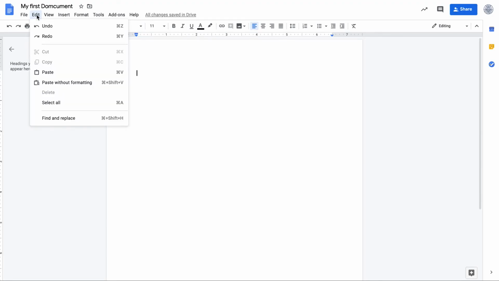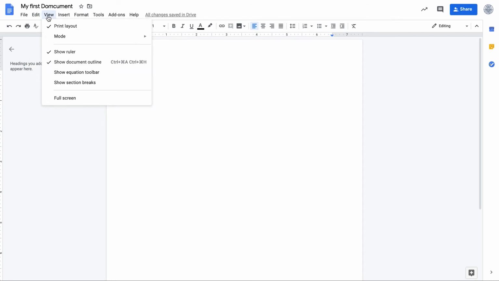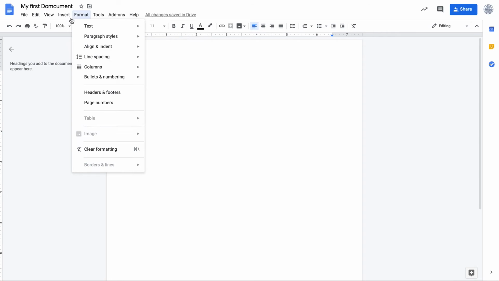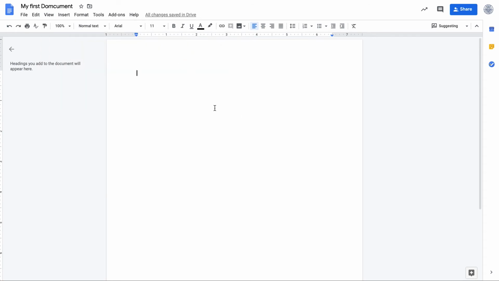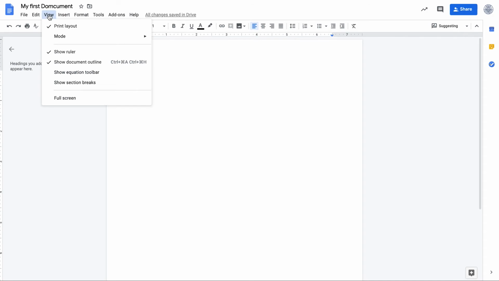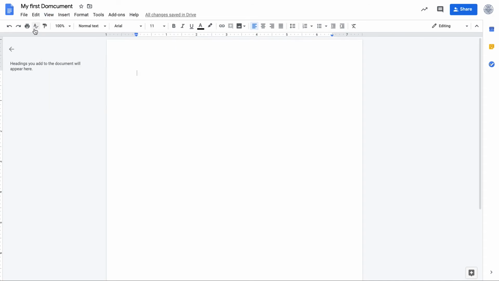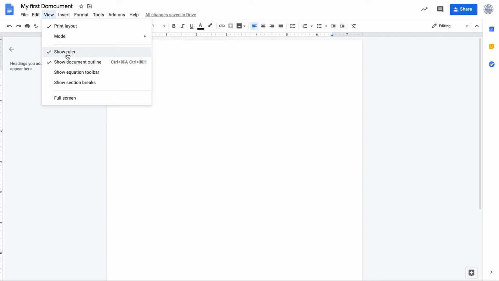Edit functionality, again, undo, redo, other options like that. View, so currently you are looking at the view where you are editing. You can look at the view of suggesting. The way that it works is, let's say somebody has sent you a document to give them suggestions. So if a student emailed a document to you that they would like your input on, you will go in the suggesting mode, and once you're in the suggesting mode, whatever you write, it actually adds that as a suggestion. So we're going to stay in editing mode. Show rulers. Currently, the rulers were there, so you can change it, rulers there or not.